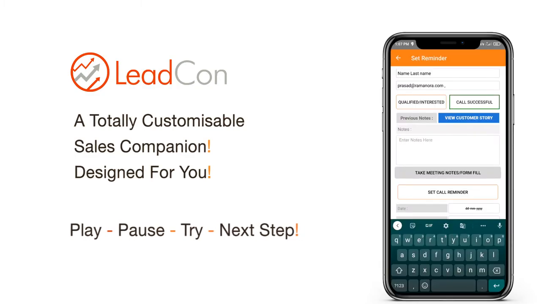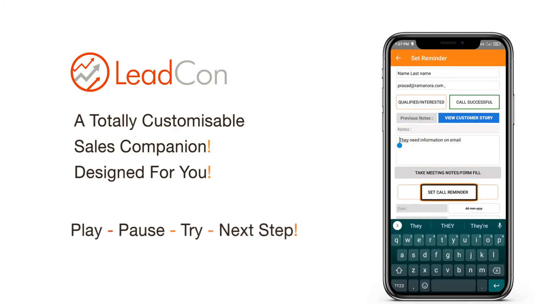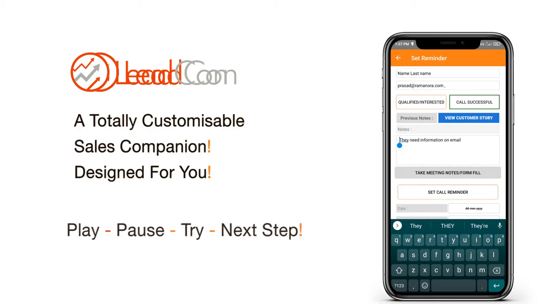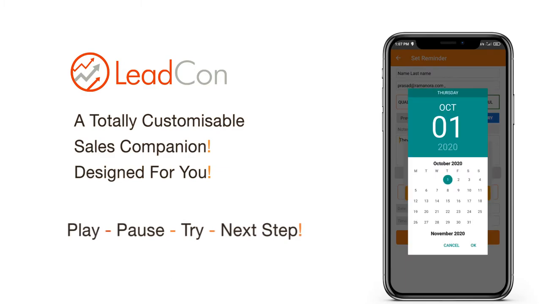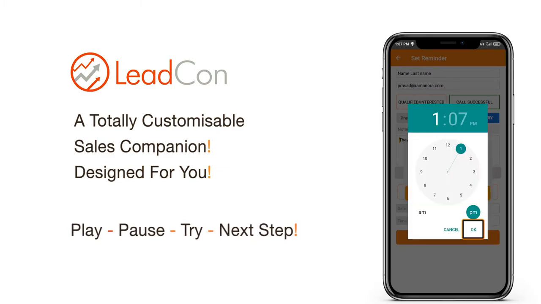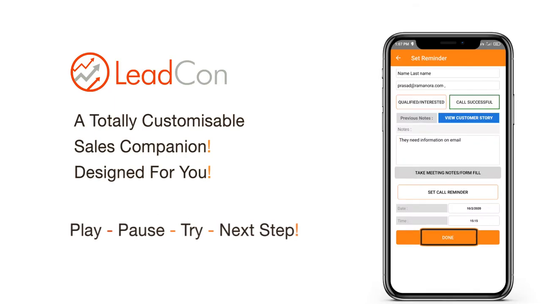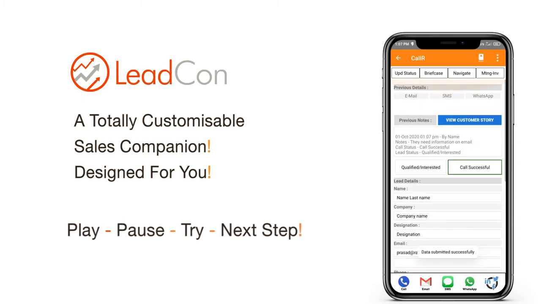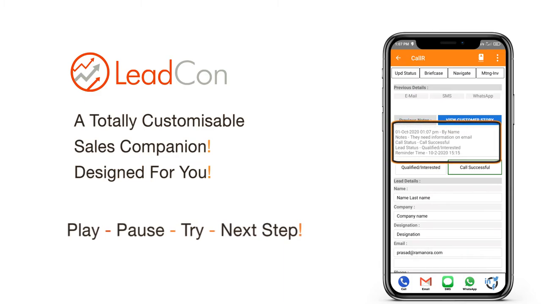I can add the notes of the meeting, to which I can also go and select a call reminder. So I can choose a call on the 2nd at, say, 3:15 p.m. I click on set reminder. The reminder is set. I click on done. And you can see here on the top, whatever we just added, all that information is already available.